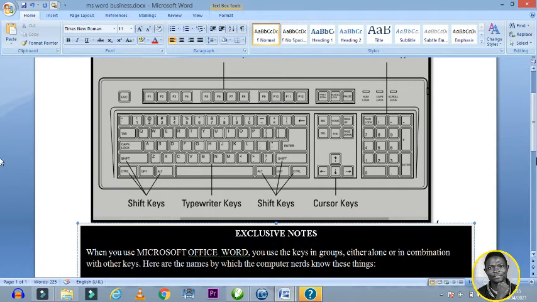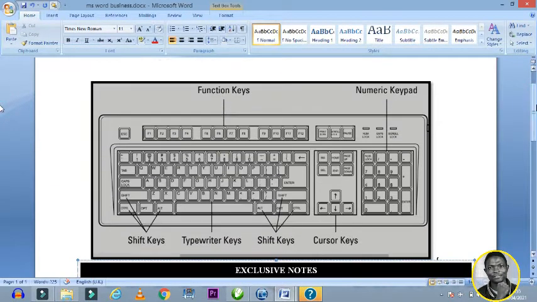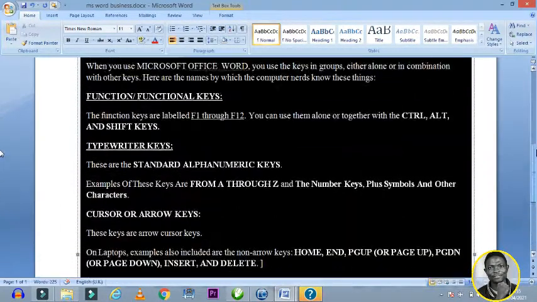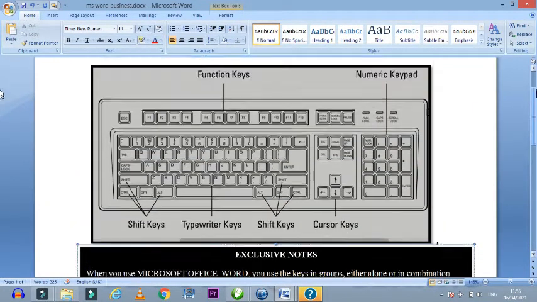So this is what I have for you today in this short tutorial about getting to know more about your system. Follow me in the next tutorial, because I am going to break down this part of every keys, their functions, and what they are used for in Microsoft Office Word.